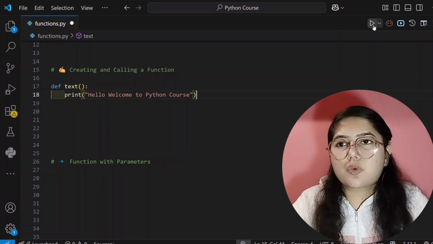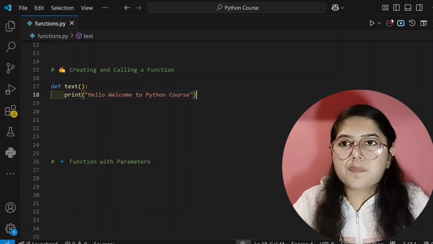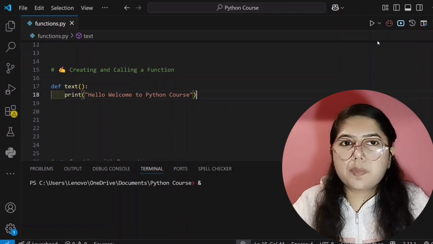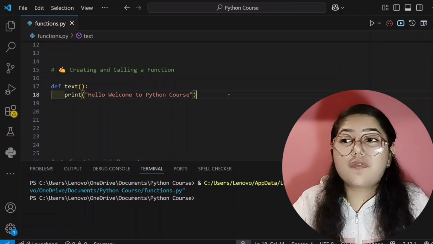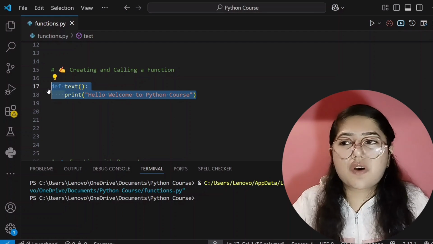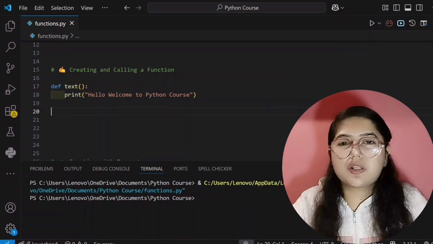And now I will run this code. See here, what output will come. I'll just delete this. And now I will again run this code. See here, no output is showing. Why? Because we have created our function, we have written the print also, but we have not called this function. We have to call this function.